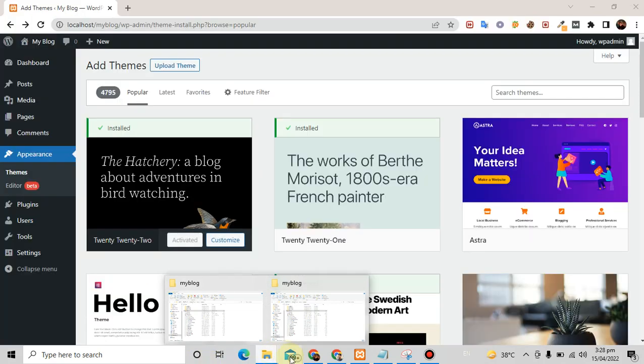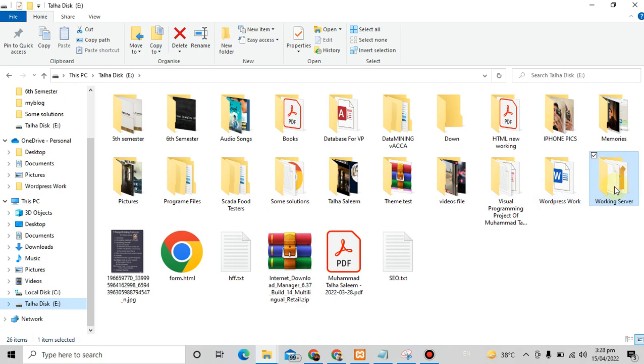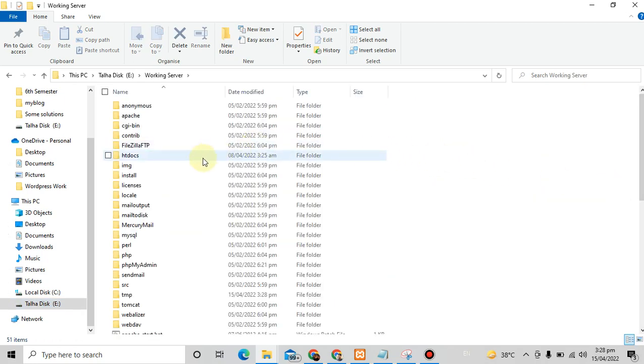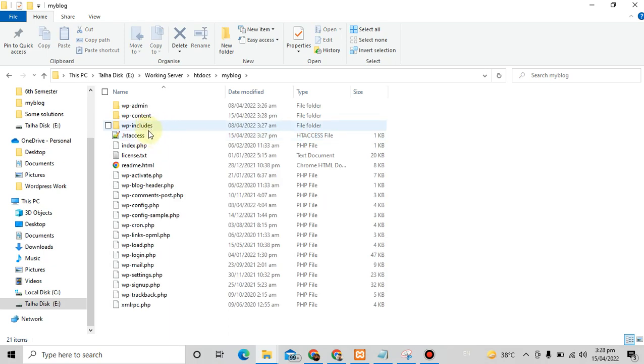Open the folder of XAMPP. Here is the folder where my XAMPP is installed. Now open htdocs. Now open the folder where your website is placed, and this is the folder of my website, my blog. Now open the file named .htaccess.